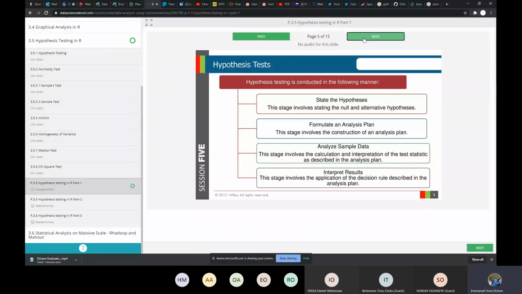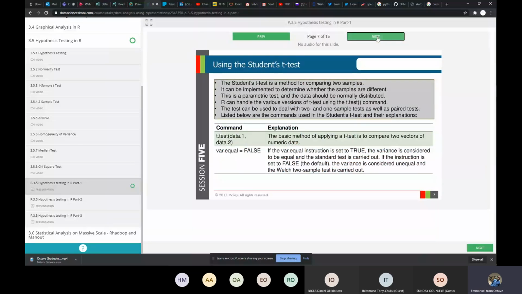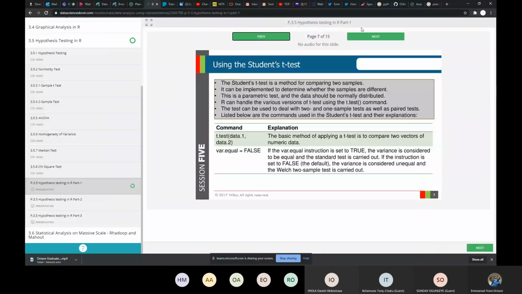As you have seen in your practical session, we don't specify because you use your t.test command to do a t-test. If you don't specify equal.var equals true, it is going to do a Welch two sample t-test for you. I guess you don't have a problem with this. This is the command to run a t-test. A t-test is a method of comparing two samples. It can be done to determine whether the samples are different.